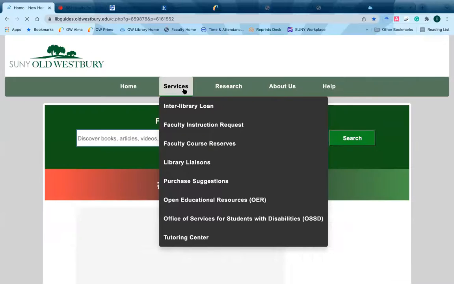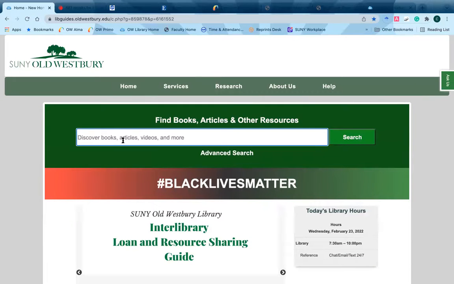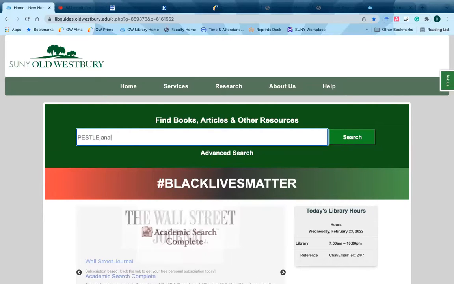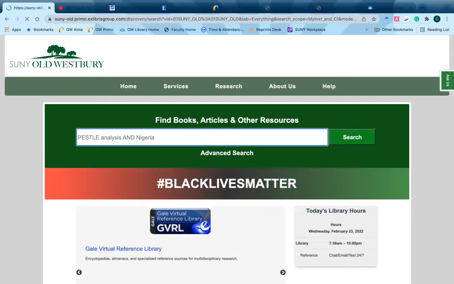The last thing I'm going to show you is our library discovery tool, which is our search box right on the library homepage. From here, you can just type in what you're looking for. Use as many words as you want.